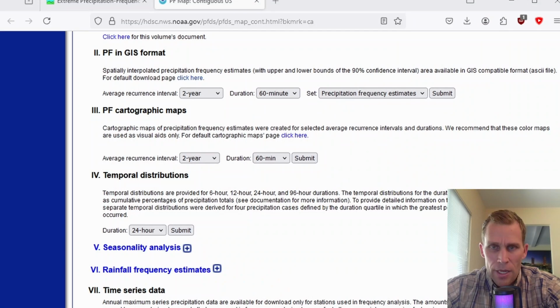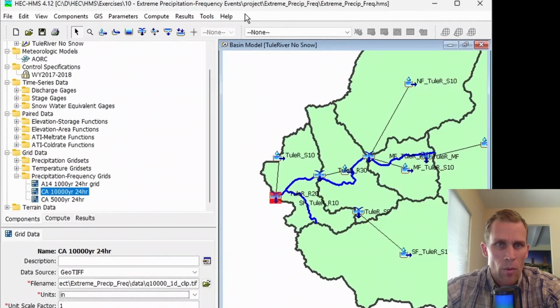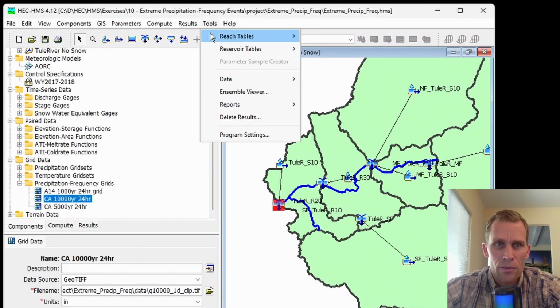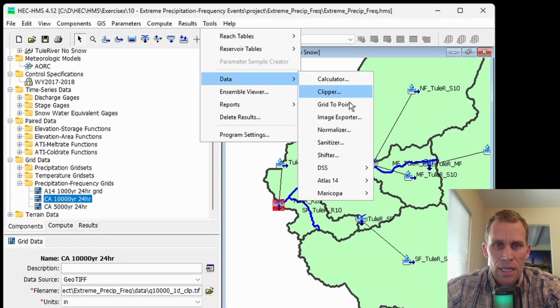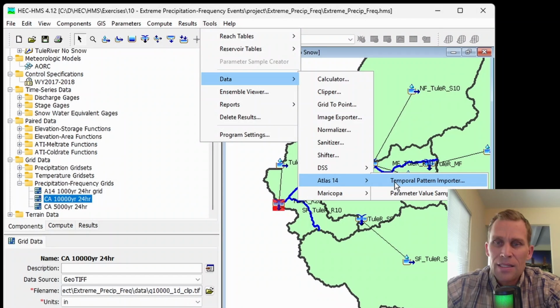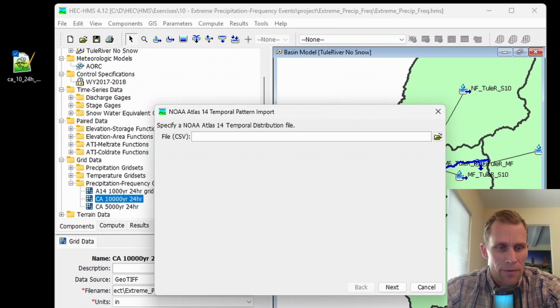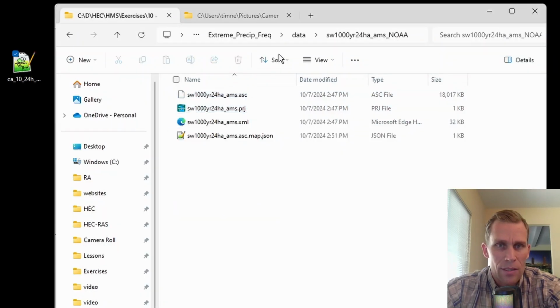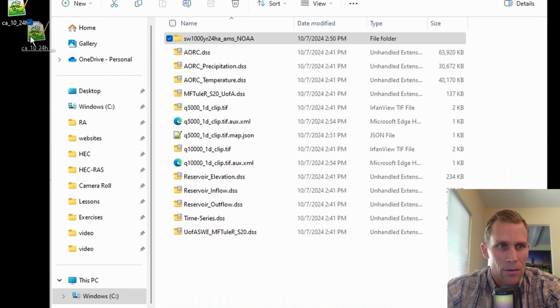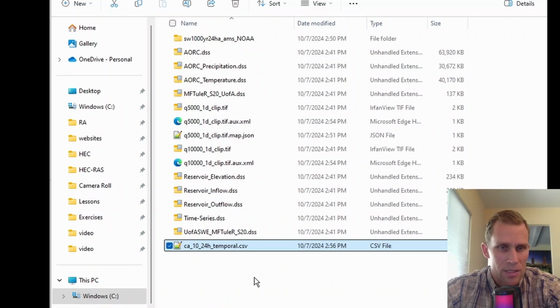Okay, I'm going to navigate back to HMS here. And what we want to do to import that data is go Tools, and then Data, and then Atlas 14, Temporal Pattern Importer. Now we want to navigate to that CSV file. And right now it's on my desktop. I forgot to actually put it into my data directory, so I'm going to do that right now. I think I can just put it there. That's fine. It's the only CSV file here, so it shouldn't be hard to find.